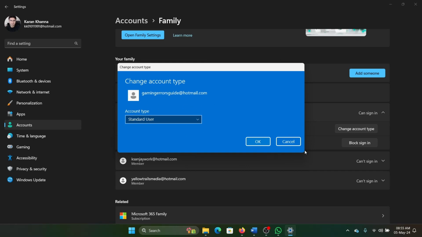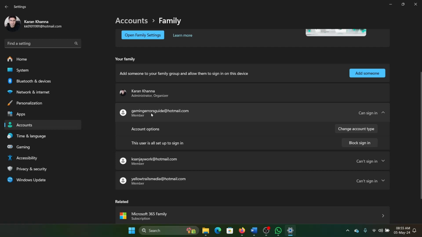which means that it's a guest account. So this member will be able to log into the system as a guest, but this person will not have administrator access. This person will not be able to change the properties of your Windows computer.